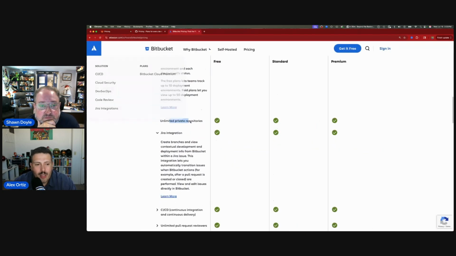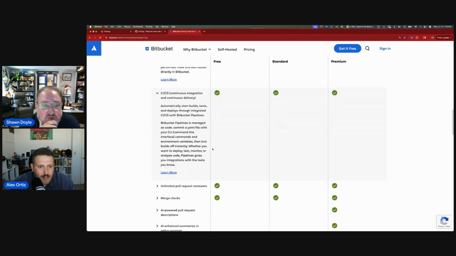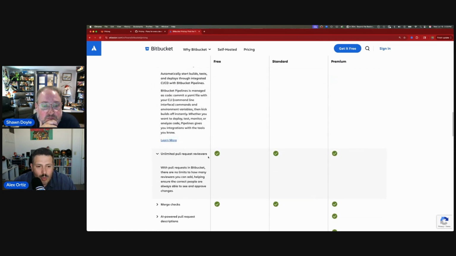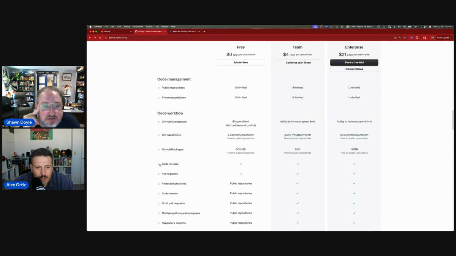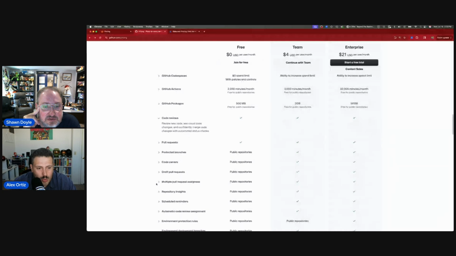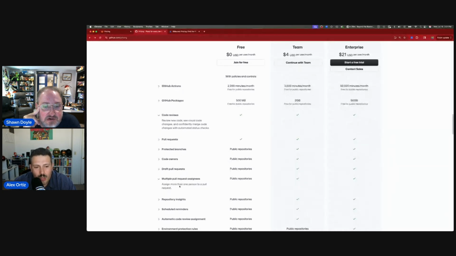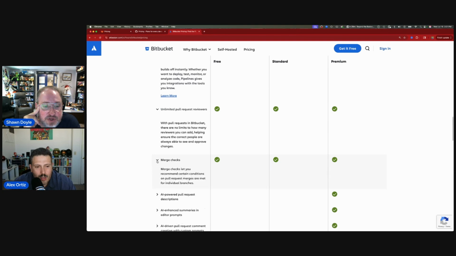All right, we got CI/CD functionality, obviously, because they have the pipelines. We have unlimited pull request reviews. There is no limit to how many reviewers you can add. On the GitHub side, you do need to start paying for multiple reviewers. I didn't see anything on the GitLab side. Do you know anything? I don't think GitLab limits you on how many people can be a reviewer.